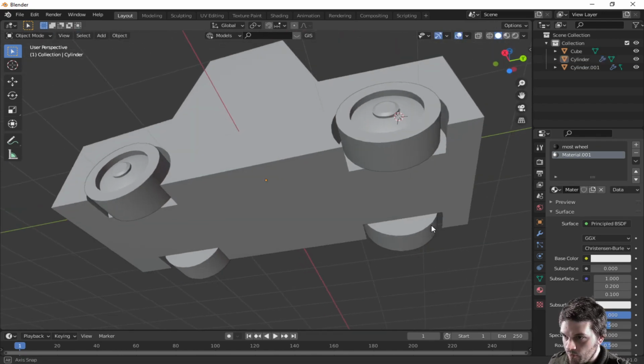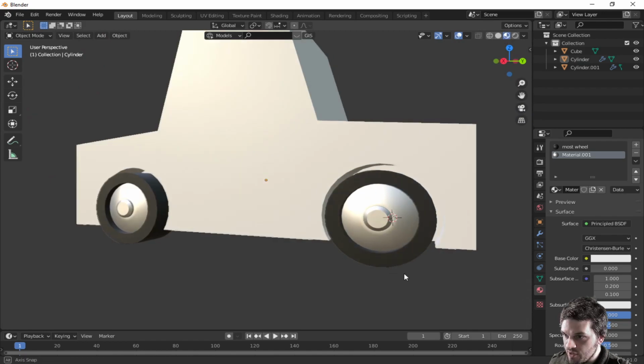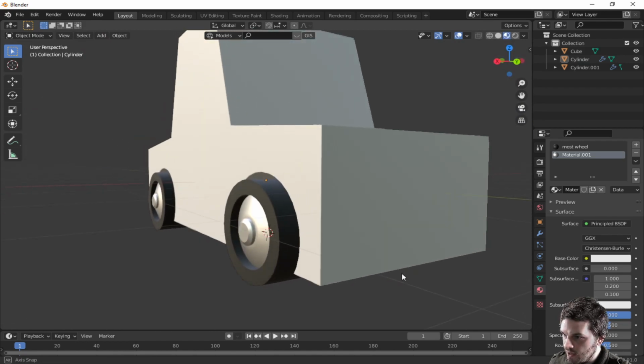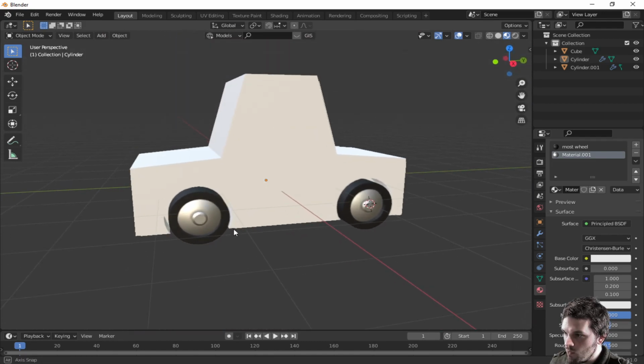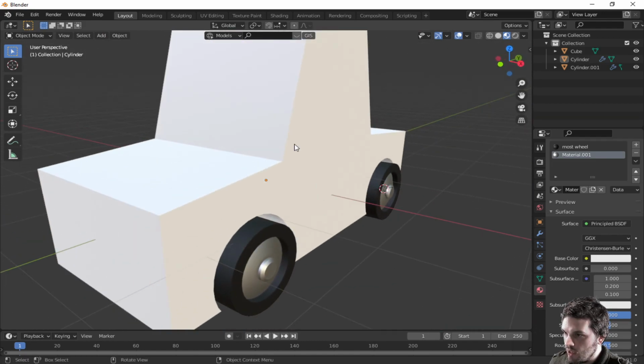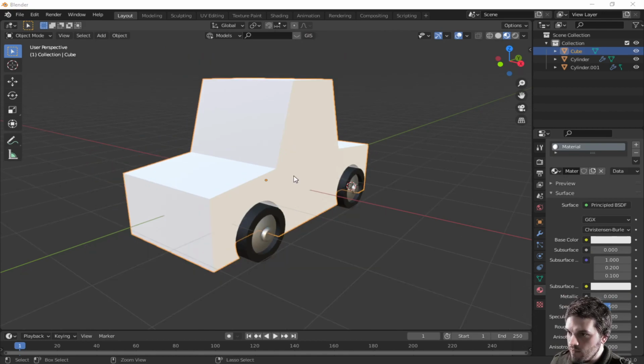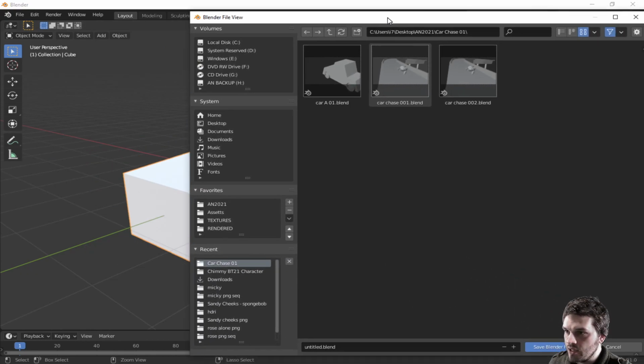See, that's a wheel. There's a wheel for you, and there's materials on it. They look like this. Now there's 4 wheels done. I only had to make one, and everything else is done for me because of the wonders of Blender.